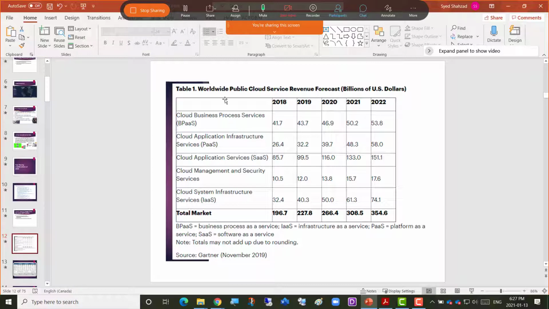But here, worldwide public cloud service revenue forecast. So obviously, those who are providing cloud services are earning more and more revenue every year. This is in billions of dollars. And in 2021, those who are providing cloud business process services, like financial applications in the cloud. I'm just saying cloud a lot and then talking about it.